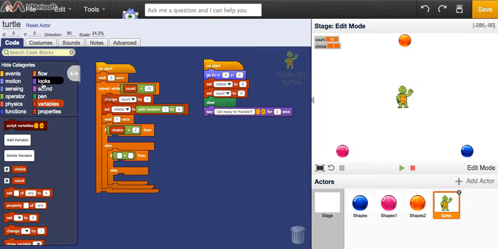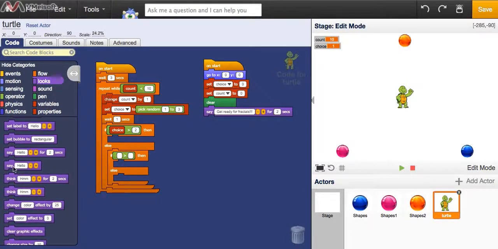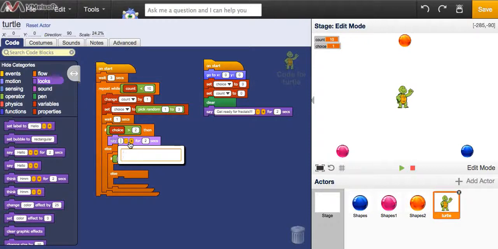So let's click on this looks button, and come down here and pick this say button. I'm going to put it in here and say just 3, not for 2 seconds, just for 1 second. So if choice is 3, then this should be true because choice would be bigger than 2. And that would mean the turtle says the number 3 for 1 second.